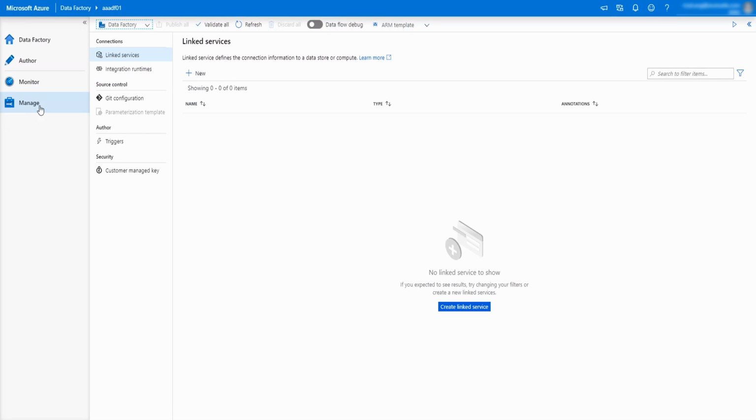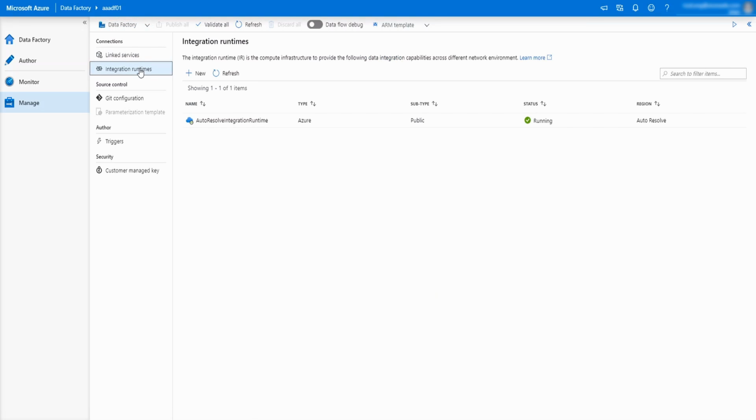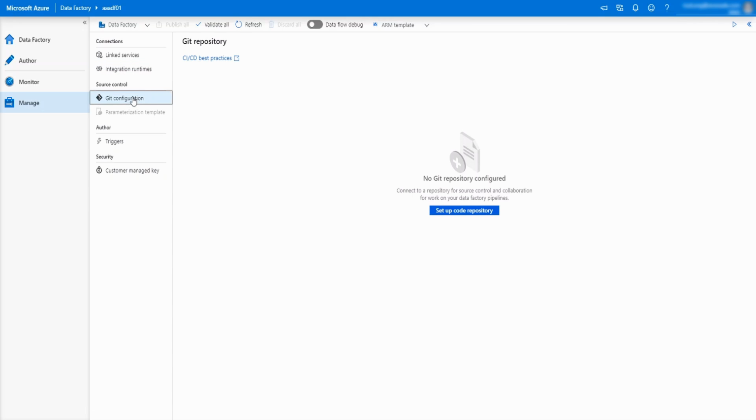Now this is Manage, which is the Open Management Hub. Linked Services is a connection detail of your data source. And we'll create some of them later. And there's Integration Runtime, which I covered earlier. There's Source Control, where you would like to store your Data Factory code. And typically, it's either GitHub or Azure DevOps, and you can set up the code repository from here or from Azure DevOps, and you can link them up.